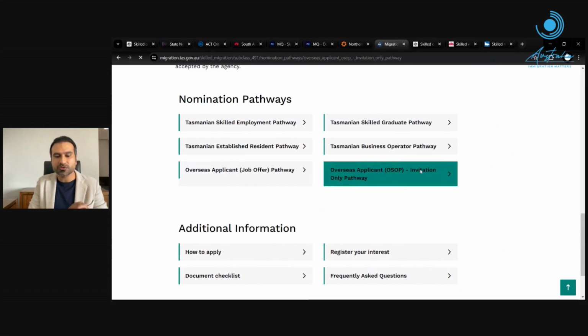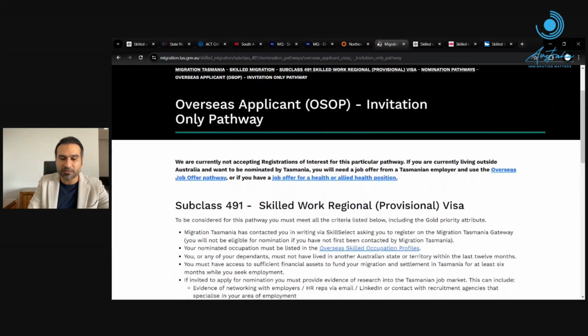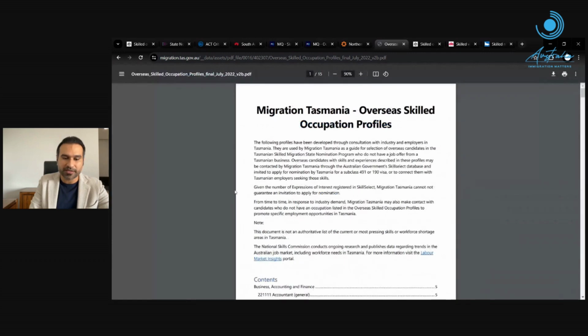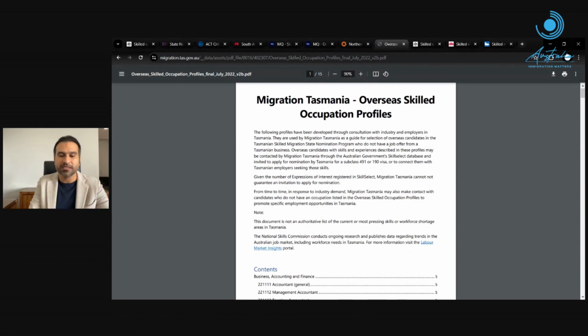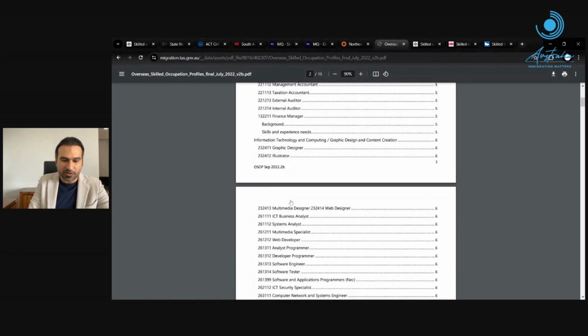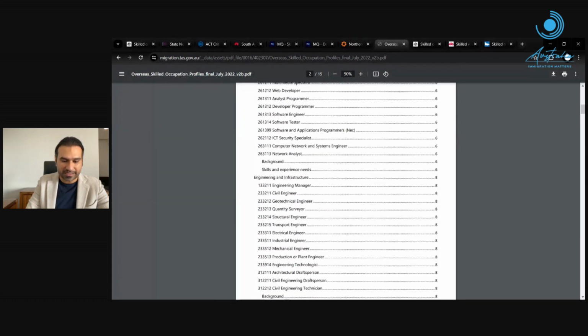In that case also, you need to check whether your occupation is listed in their OSOP, which is called Overseas Skilled Occupation Profiles. You will click over here, and another PDF document will open, which can be changed in each of the financial years by the state. You will see in the contents section that all the occupation codes which are eligible for the Tasmania 491 state nomination program are listed over here.